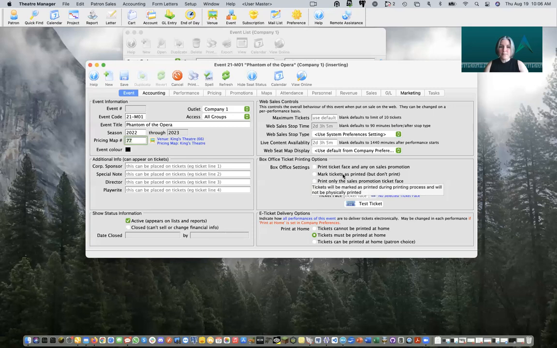Next, we have marked tickets as printed but don't print. This is often the setting we use for our control houses. It can also be for events where we want to track attendance, but we don't want to physically issue a ticket to the patron. So this is a wonderful option for ensuring that we still have a list of all of our patrons, that they purchase their tickets, whether it be a free admission event or a paid event, and we still have a collection of who attended the event without issuing that ticket.